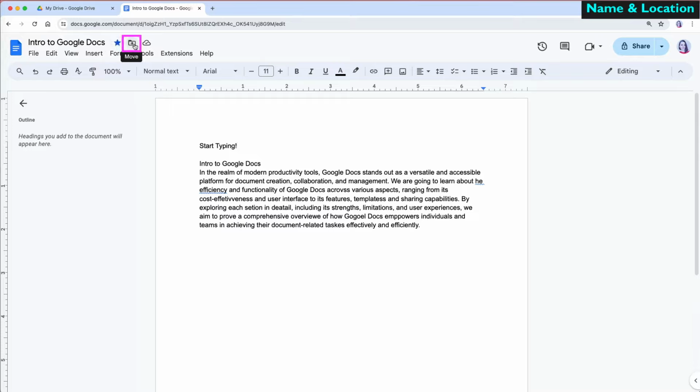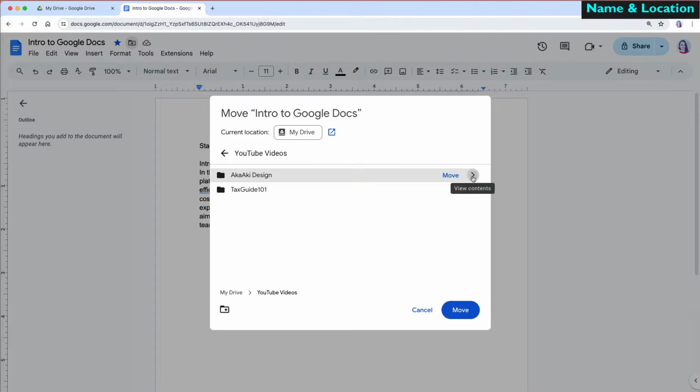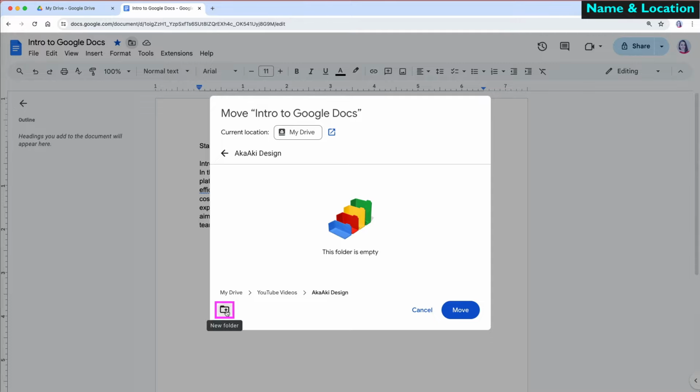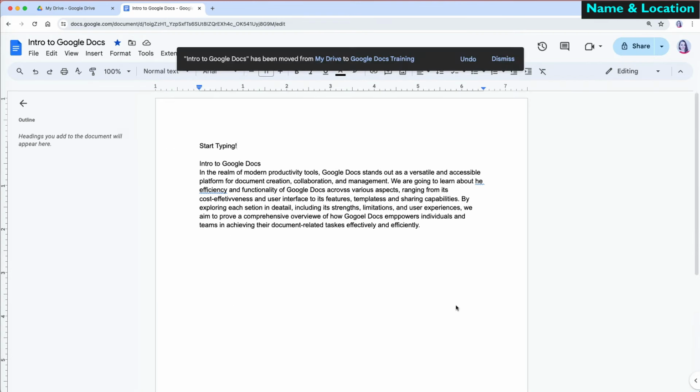The folder icon to the right of the star indicates where my file is located. You can click on it to move it to a specific location or a folder. I'm going to click on the YouTube videos folder and then on my Akaki Design subfolder. At any point, I can click the new folder icon in the bottom left to create a new subfolder. Then finalize the move by clicking the blue Move button. At the top, I receive a brief message telling me where the file was moved, and I have the option to undo the move within a couple of seconds.